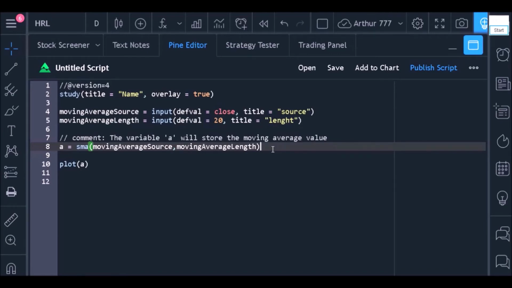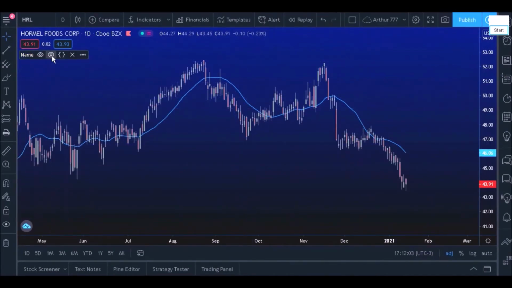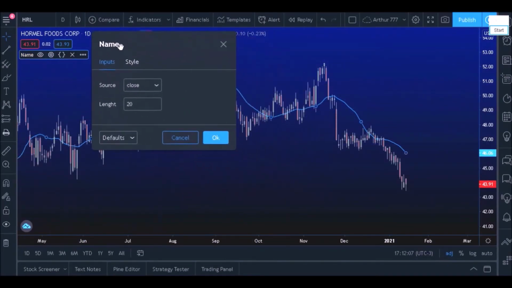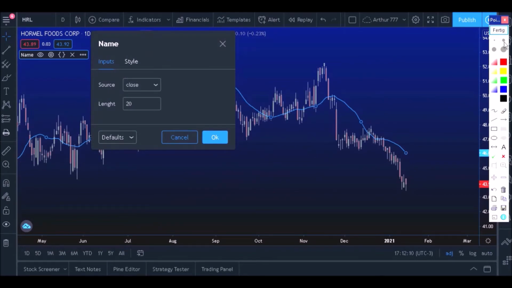That done, just add it to the chart again. Note that we can now configure the moving average using the settings window.